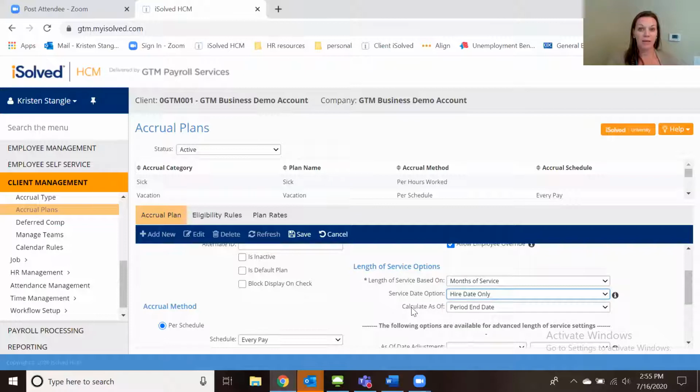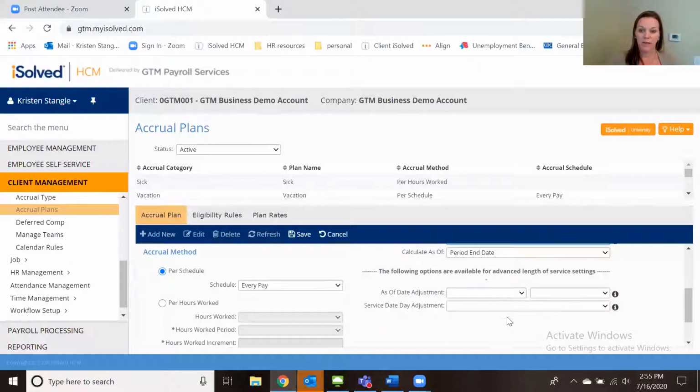Calculate as of period end date so that the paycheck is calculated at the end of the pay period. This part we're going to leave blank, the as of adjustment date, because this is something that you would use if you wanted accruals to be reset as of a certain day every year, January 1, or maybe July 1, or whenever that plan starts based on the specifics of your plan. So we've got everything we need in here, and we're going to click Save.